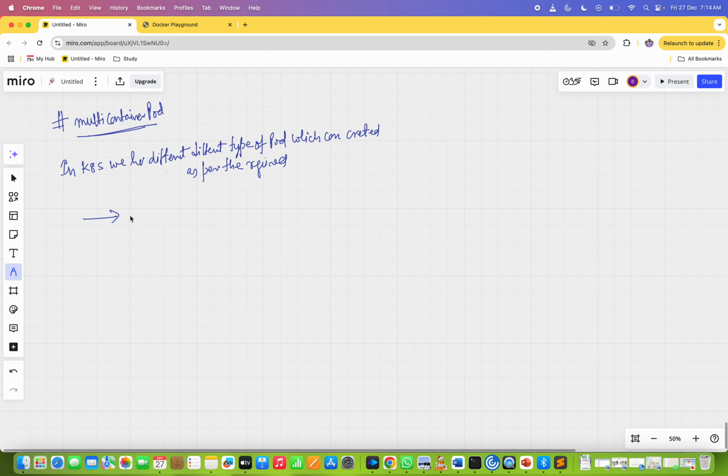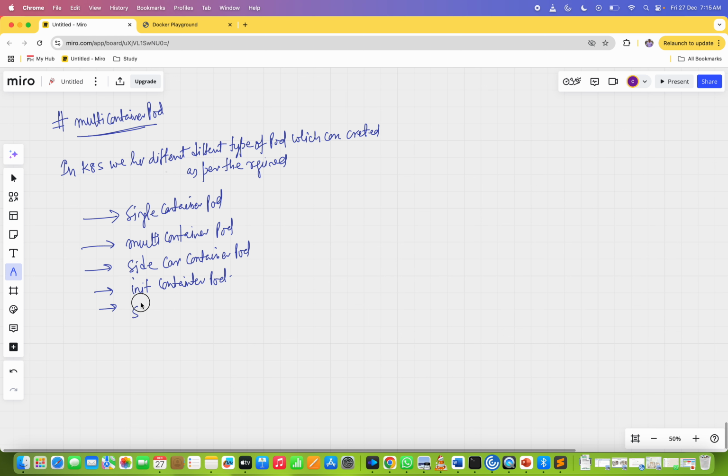The first pod is called a single container pod. The second type of pod is called a multi-container pod. Third is your sidecar container pod, and then there is something called an init container pod. There is one more type of pod that is called a static pod. It's not like we create all the pods at one time. Depending upon the requirement we create them.